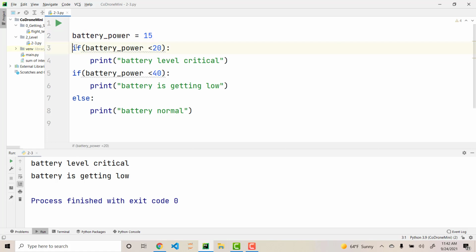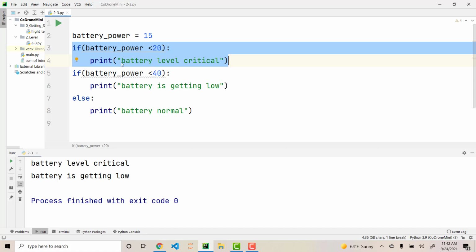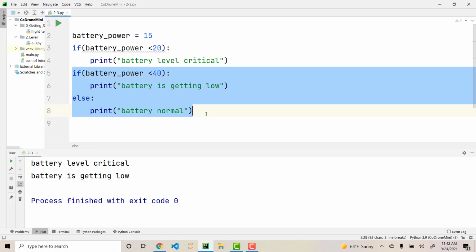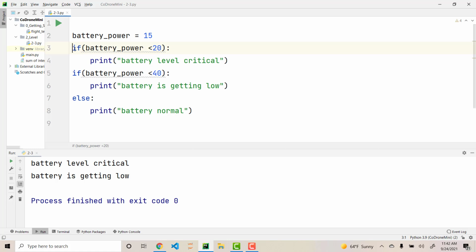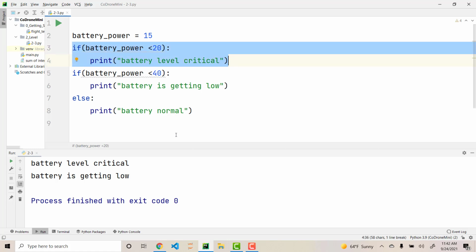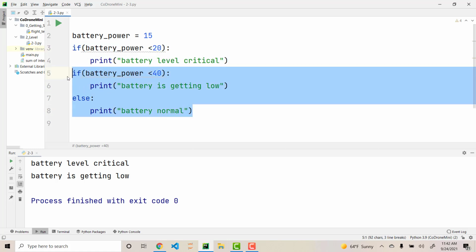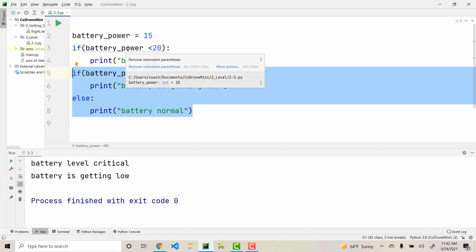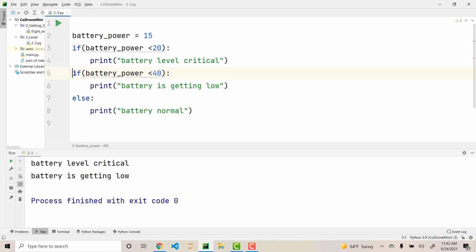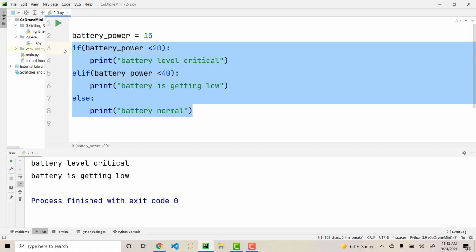So in this case, this is one complete conditional. It tests it. It's true, so it prints battery level critical. It then goes on to the next conditional, and it says, is battery power less than 40? Well, yes, it is. So we get battery is getting low as well. Something important to keep in mind: if you have a single if conditional, and you have another if right after it, it's going to test those as two completely different conditionals, because they are. So you just want to make sure that if you include an else if, you remember that these are all now one big conditional.